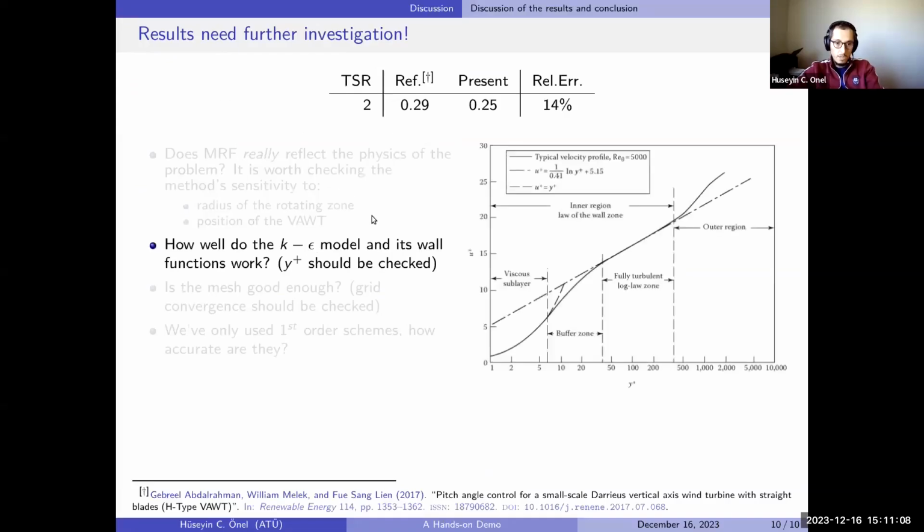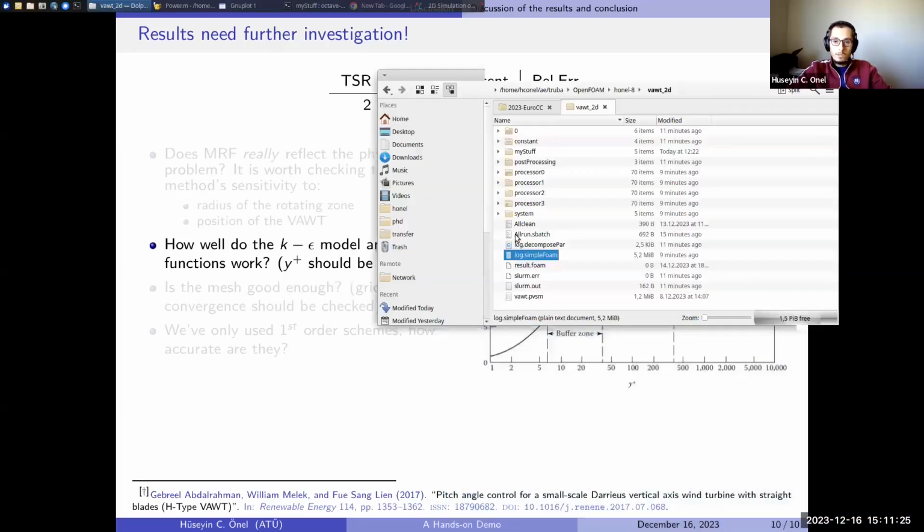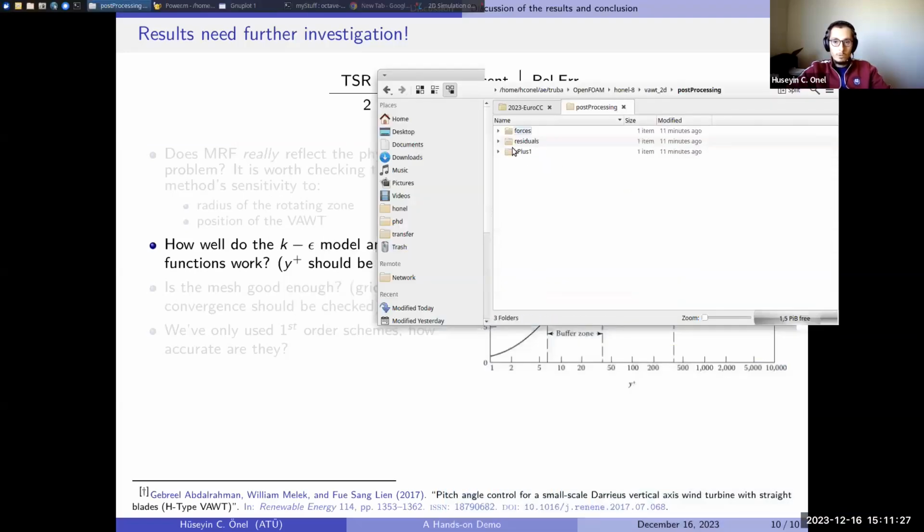This could be checked. How well do the k-epsilon model and its wall functions work? So we should also check the y plus value. The first cell should be located here when you are using a wall function, right? The fully turbulent log-law zone. So we can also check the y plus value. We can go to post-processing, yPlus.